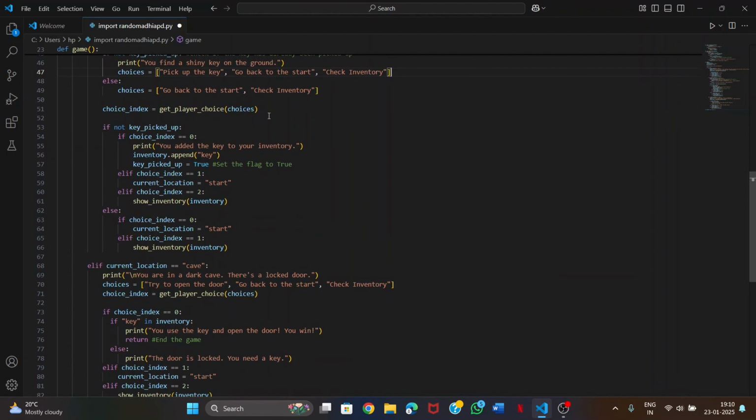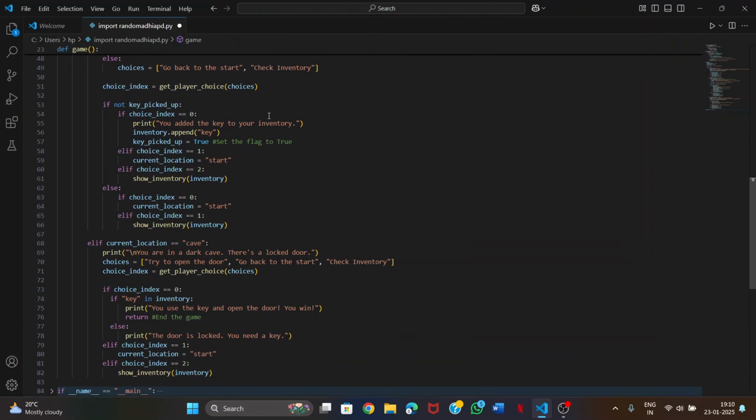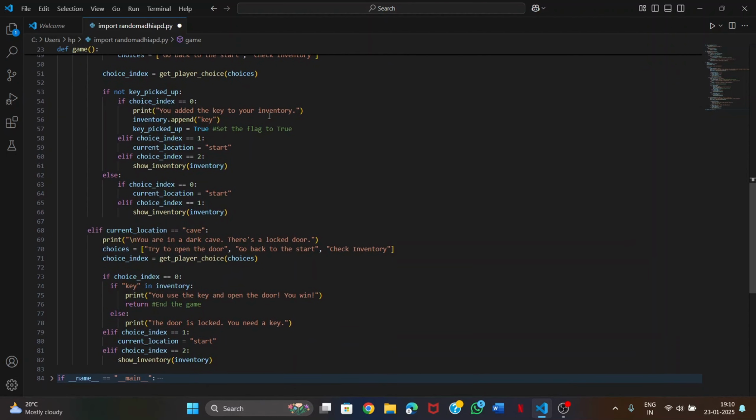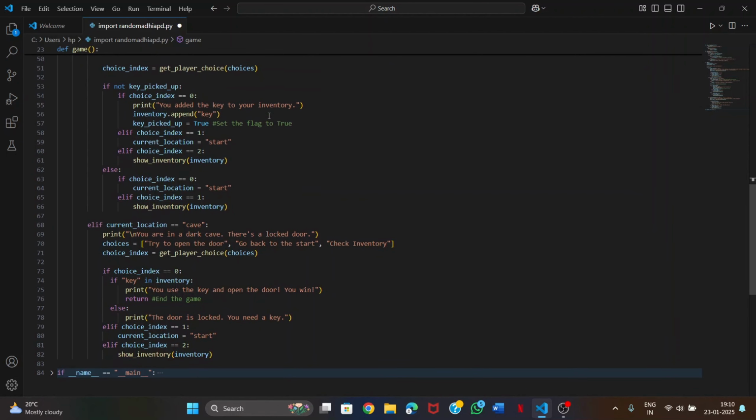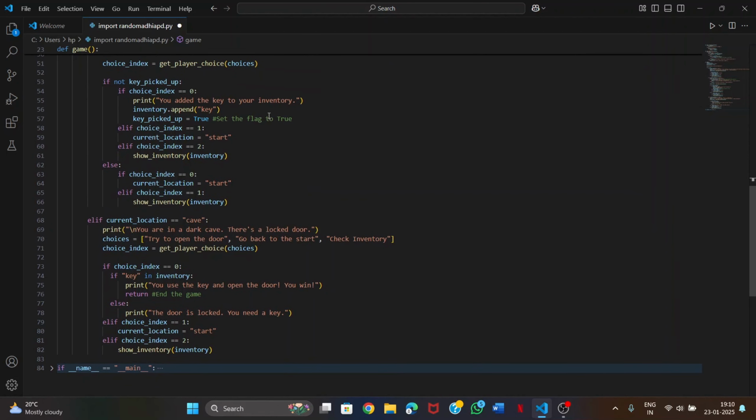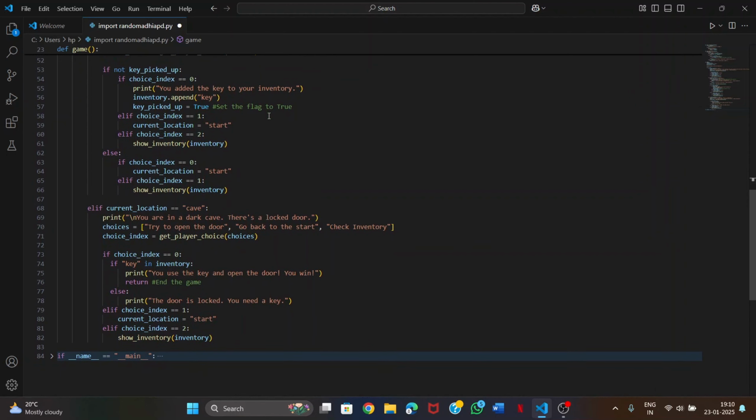Then we'll write choice index is equal to get player choices, and then in brackets write choices, so that the user can only pick the choices we provide them. Then we'll write if not key picked up. What this will do is print the user an extra line if they have not picked up the key. The line will be: you added the key to your inventory.